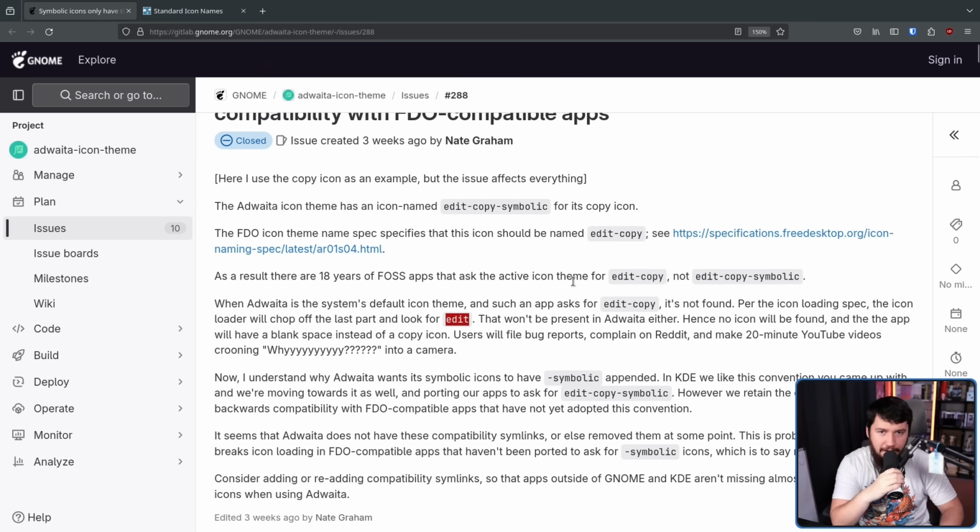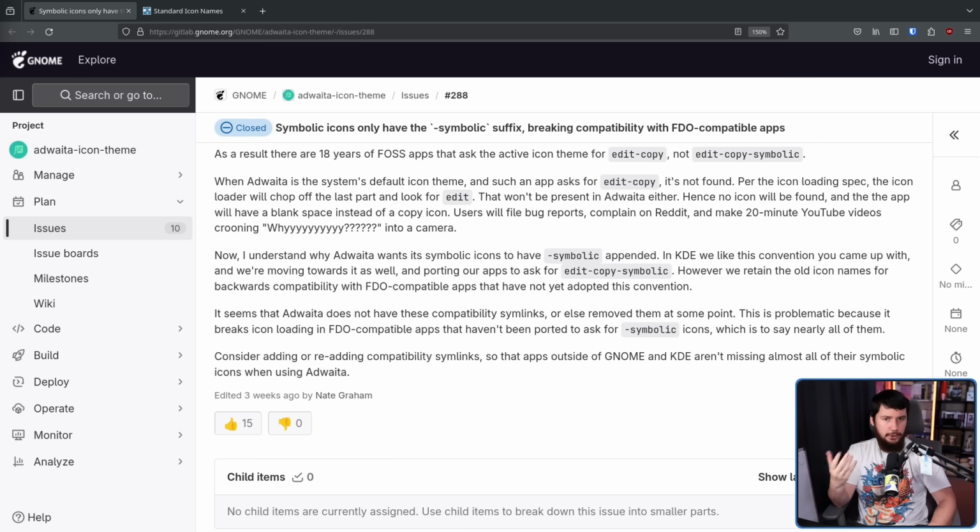Why? Hi, Nate. Now, KDE is not opposed to this symbolic convention. In fact, they actually like it themselves and have been adopting it in their own applications. But in Breeze, they haven't completely abandoned the icon theme specification. What they do is symlink their symbolic icons back to the regular icons, so at least something is being shown. And it seems that Adwaita does not have these compatibility symlinks, or else removed them at some point.